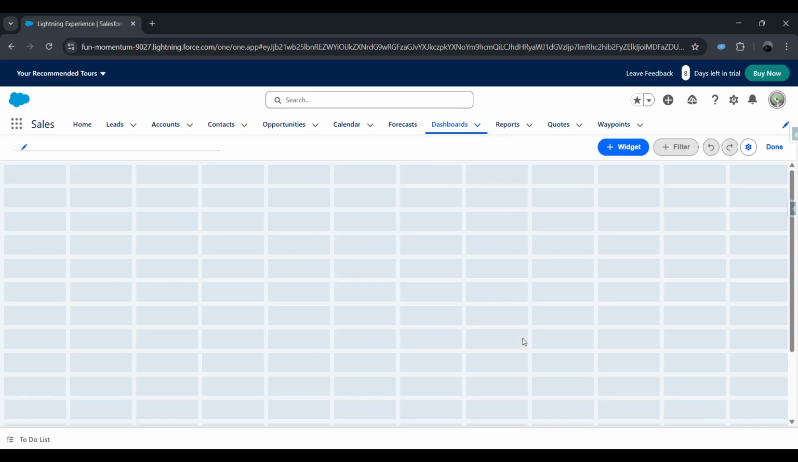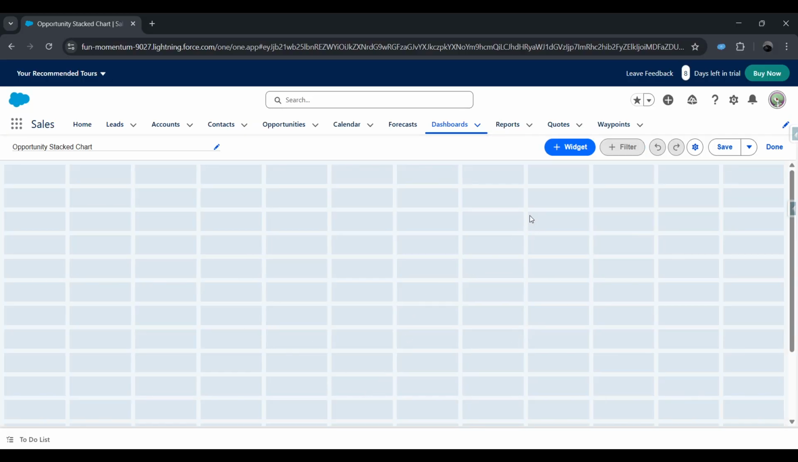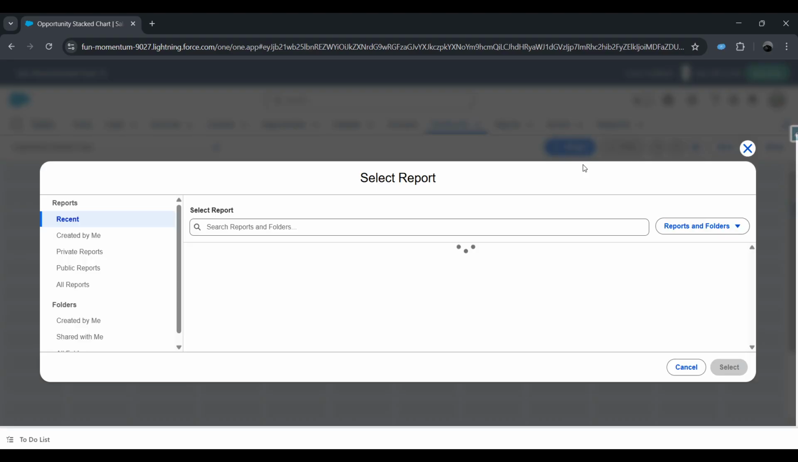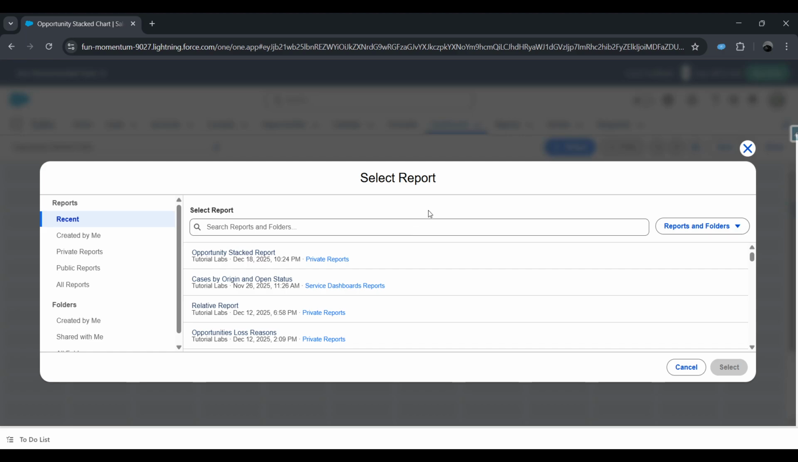With your new dashboard open, it's time to add a widget. Click on the plus widget button, and from the options that appear, select Chart or Table. This opens up the component builder where you can choose what data to display and how to visualize it.